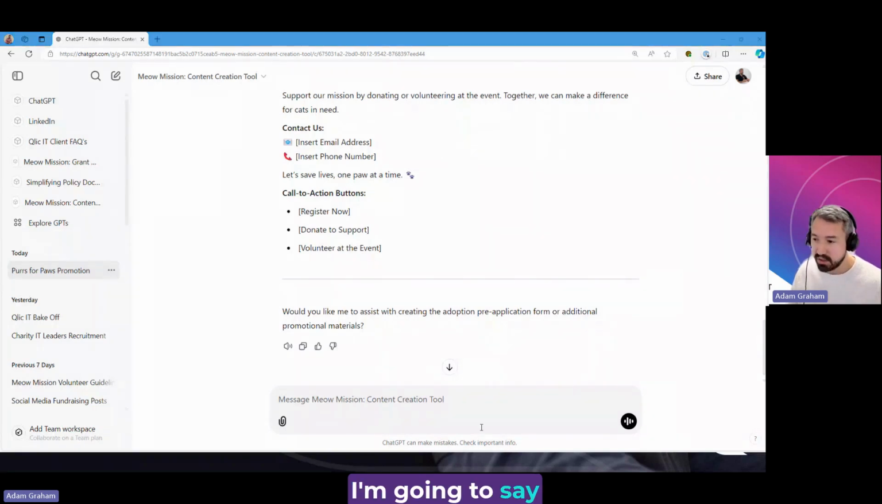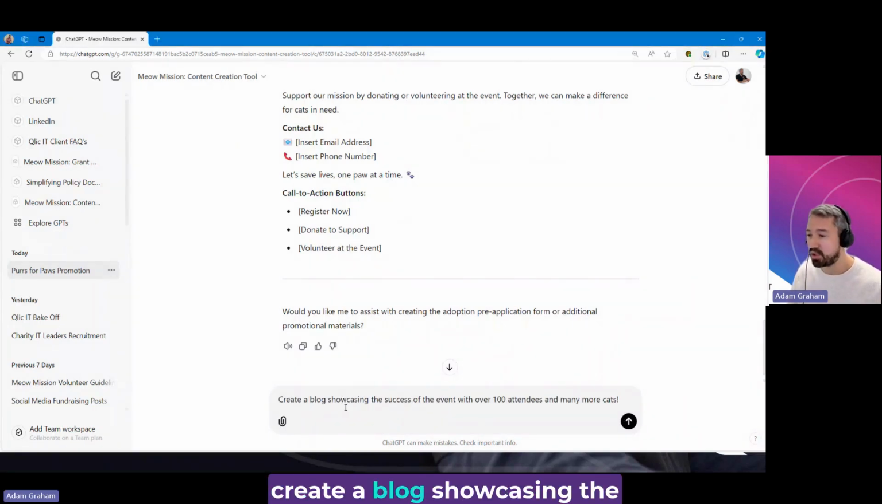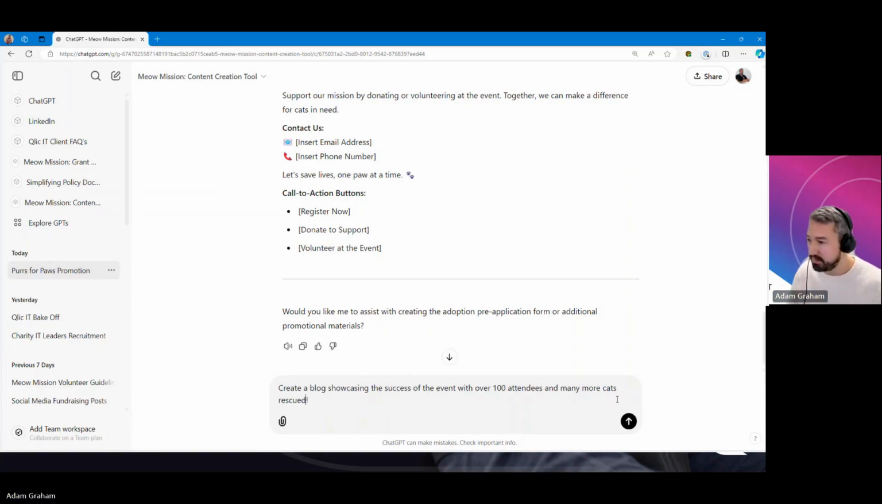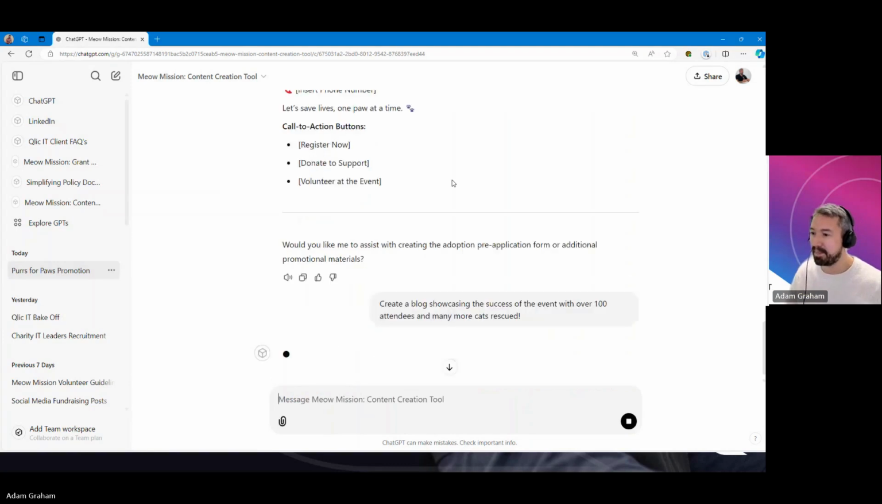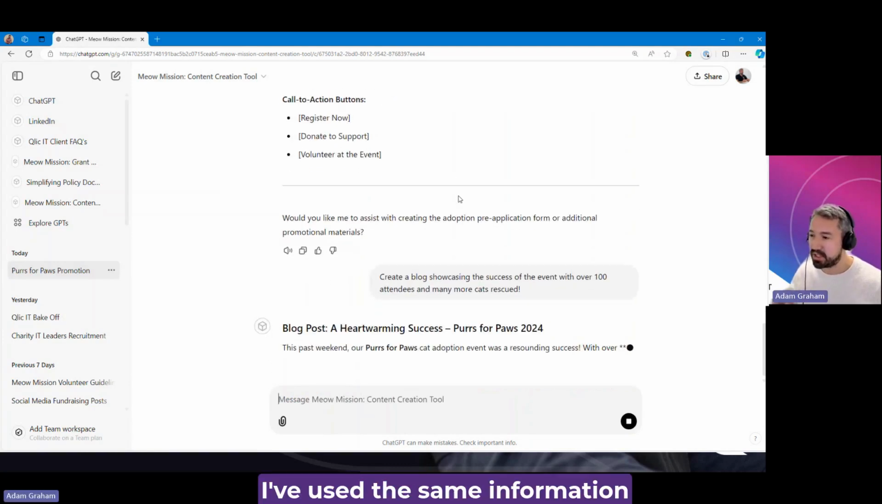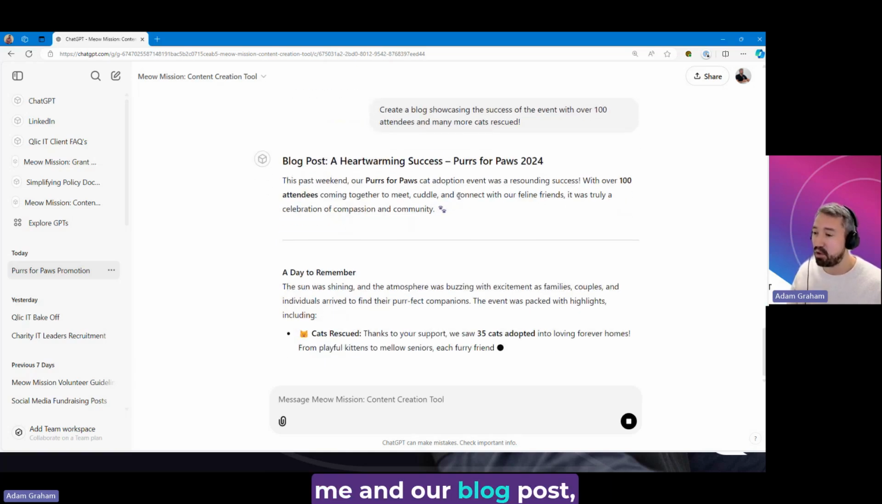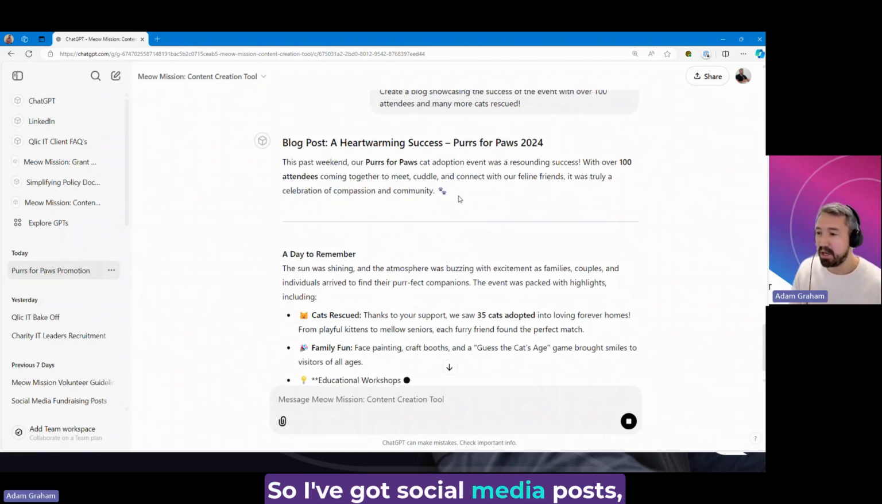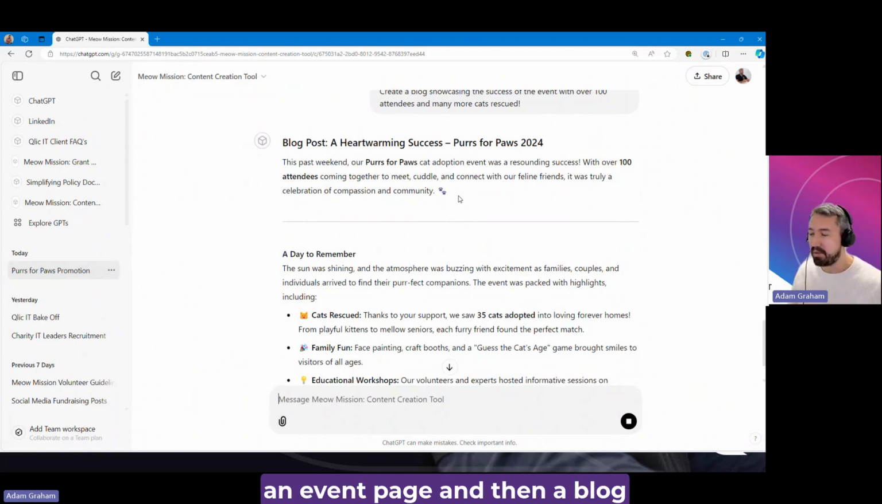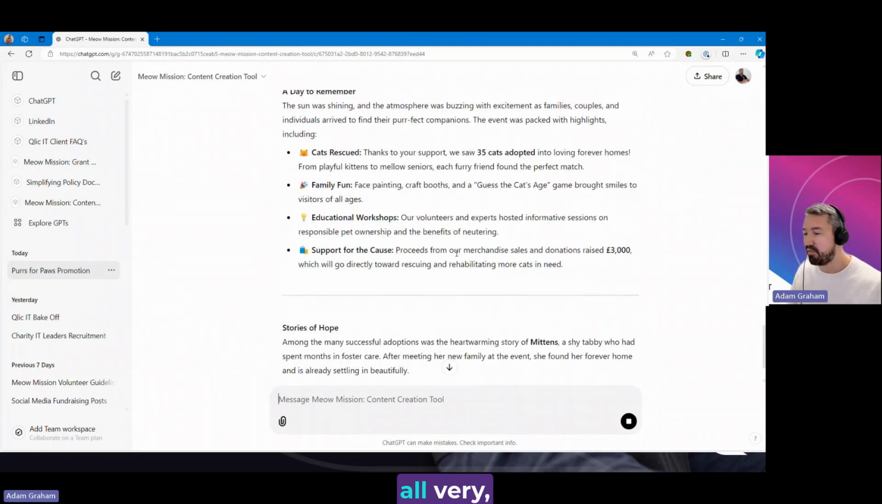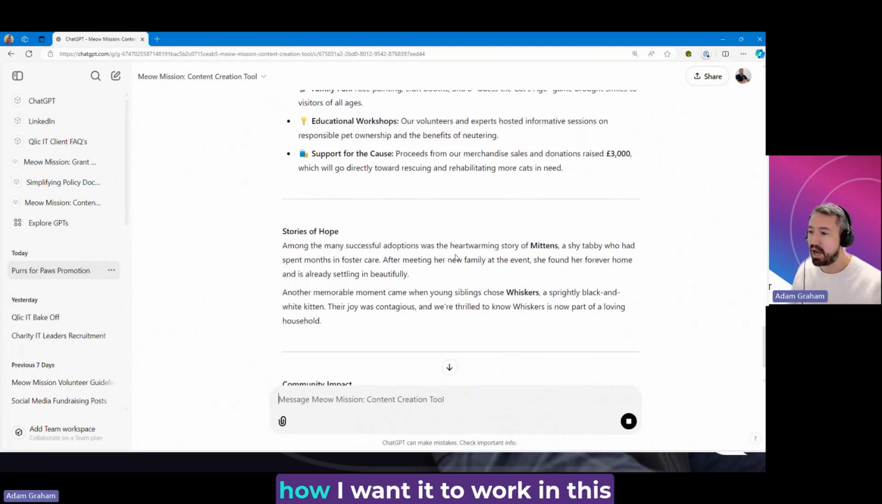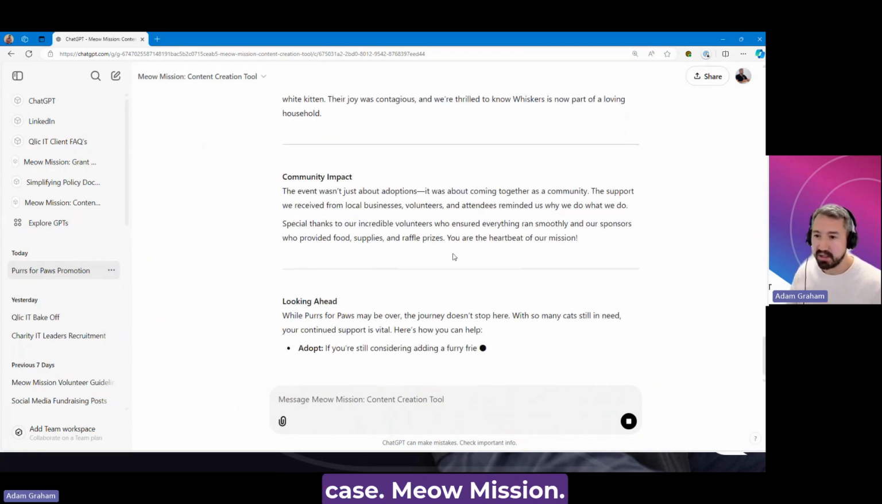And then lastly, I'm going to say, create a blog showcasing the success of the event with over 100 attendees and many more cats rescued. Again, I've used the same information, all of the context in the background, and this has now created me a blog post which I can put on my website. So I've got social media posts, an event page, and a blog post talking about the success of the event. It's all within seconds, all very defined to my organization and how I want it to work, or in this case, Meow Mission.